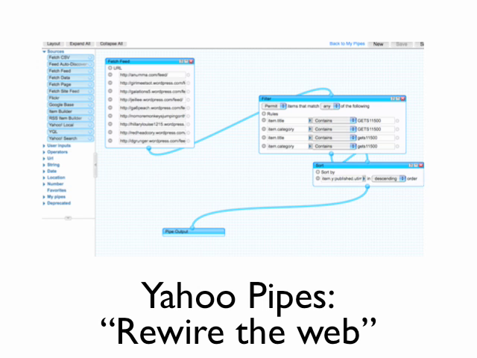One such tool is Yahoo Pipes. Their slogan is Rewire the Web. Basically what Yahoo Pipes allow me to do is to collect RSS feeds from each of the students' blogs. So I have all of their blogs in the box there at the upper left.